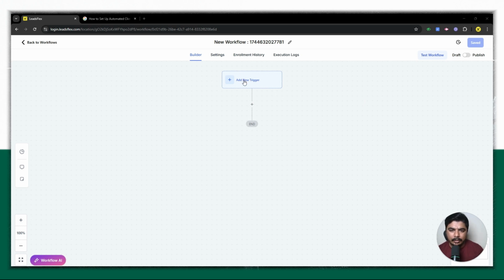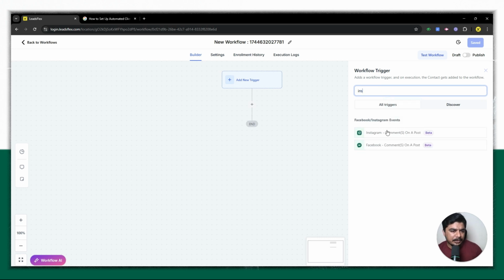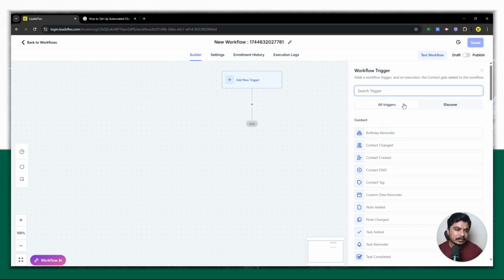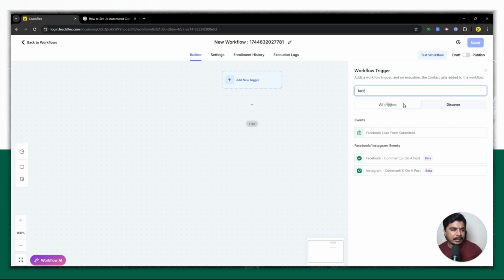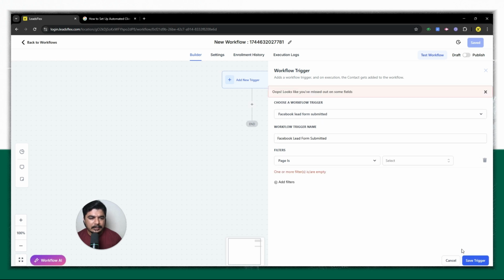So for follow-ups, we can select our trigger based on where we want to send follow-ups. The first trigger is we are going to select Instagram. Here we have Instagram, or you can use Facebook as well. Here we have Facebook lead form submitted. If a Facebook lead form is submitted, then we decide what action to perform on behalf of the Facebook form submission. So I just select this one.